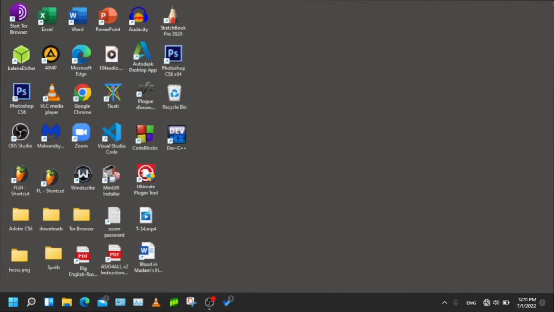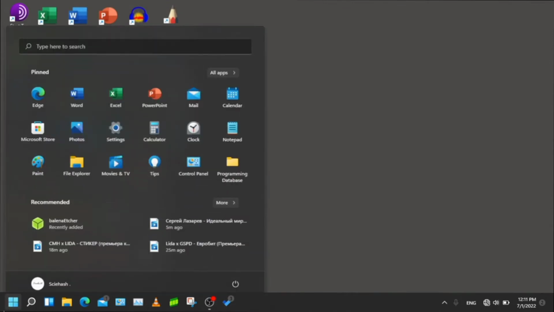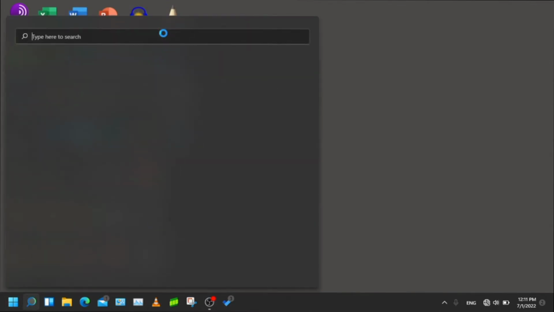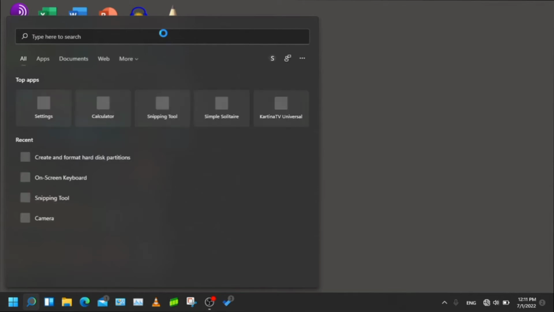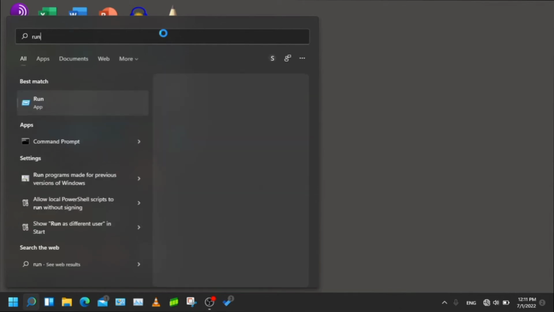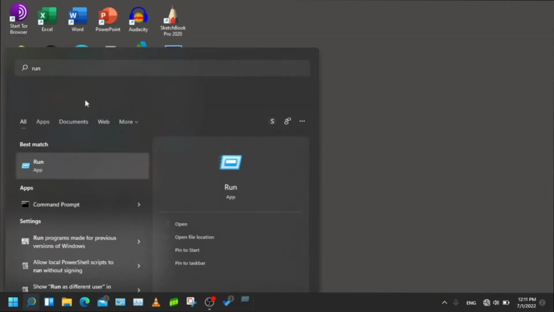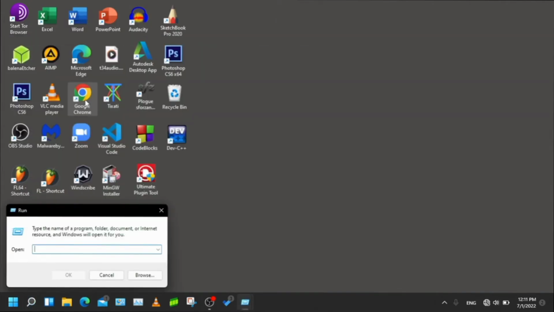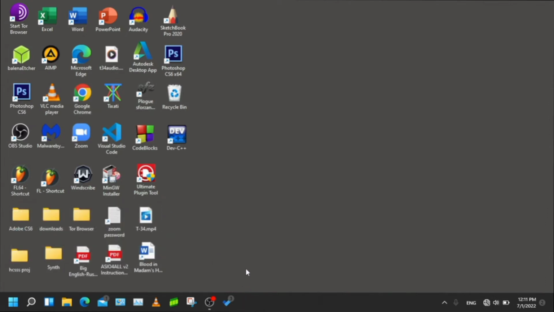Now there is the second way. You search for run here in the search bar. Then you click on it. Then you type in services.msc. Wait for it to open.